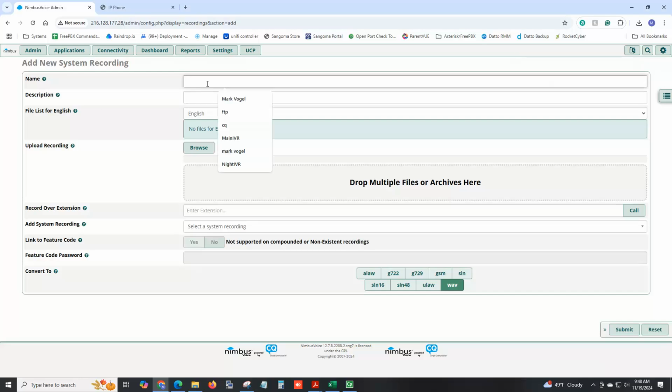And we're going to give it a name. Let's just call it Closed Message. If you want to give it a description, you have that option. If you already have a recording from a previous phone system, you can press Browse and you can upload it from your computer.